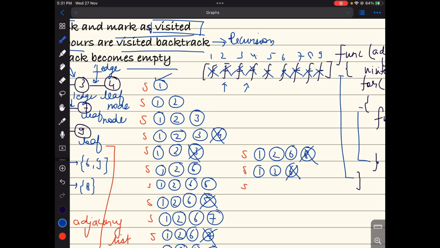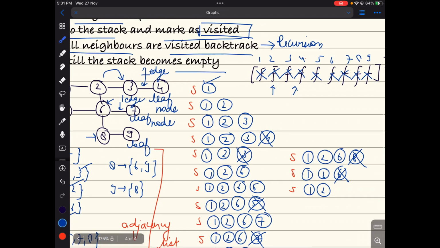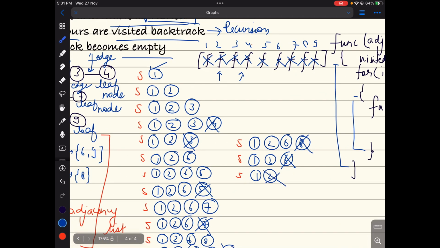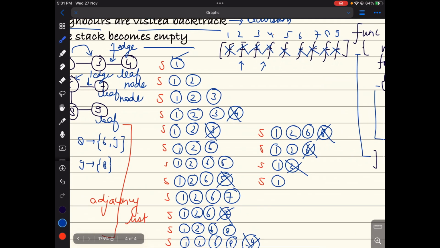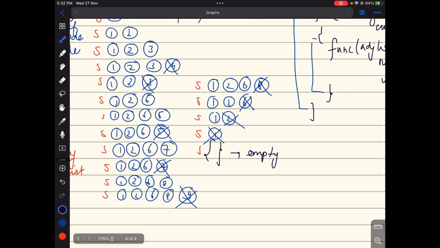Then I'm left with 2. 2 has neighbors 1, 6, 3, they are all marked, I'll remove 2. I have only node 1 and it has neighbors 2 and 5 which are all marked. I'll remove 1 and the stack now becomes empty. And when the stack becomes empty, the algorithm ends.